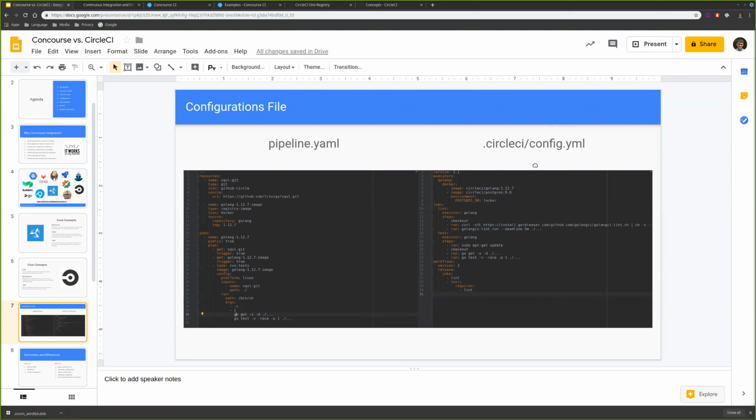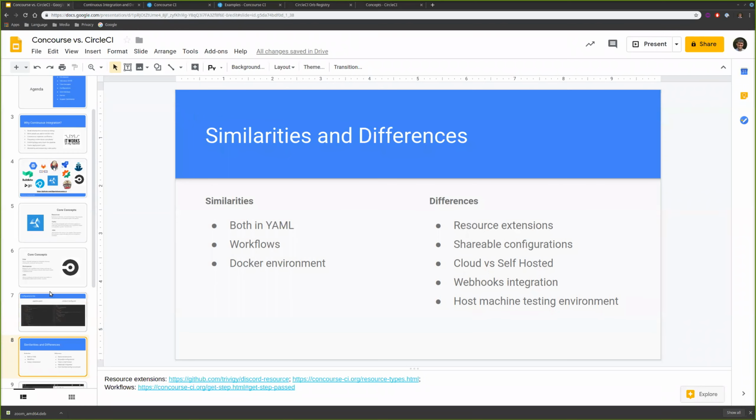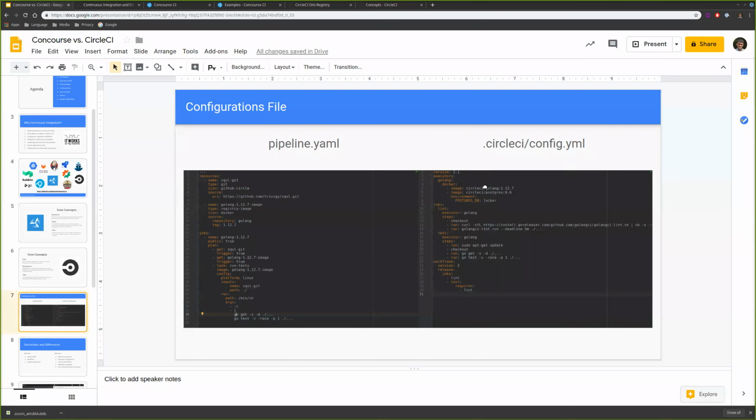So CircleCI first. The first main difference is that files are usually placed within a specific place. It has to be this way. With Concourse, that's not the case. You can place files wherever you want. You can actually link them in this way.